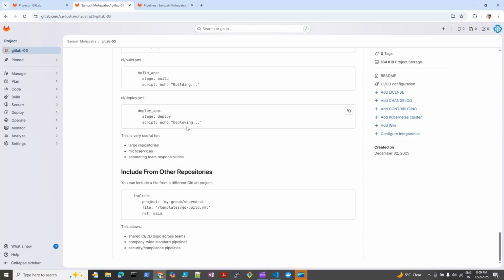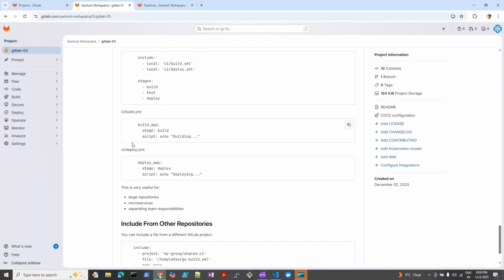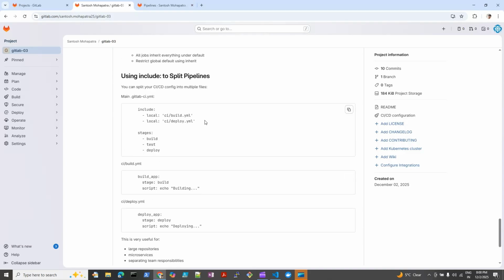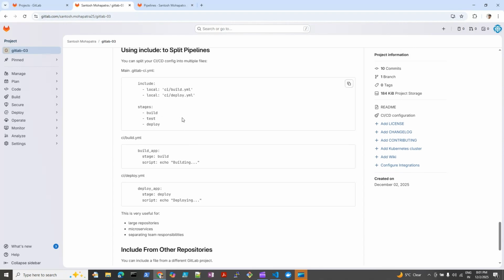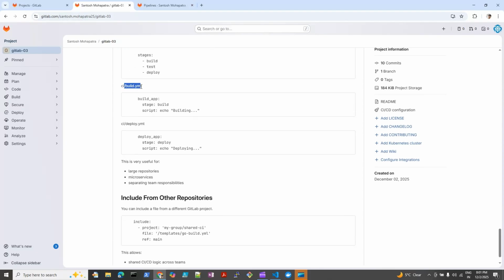This way we can make it kind of modular. Like in a programming language we use different files, and we can include those files in our main file, or wherever we are using our main function, right? Similarly, here we also create different YAML files for different stages or different jobs, and we can include them in the main YAML file.